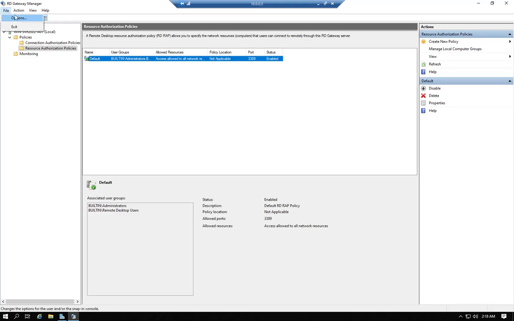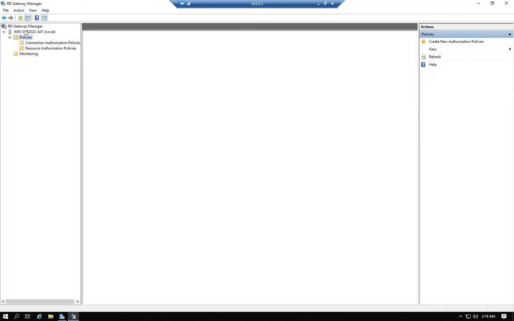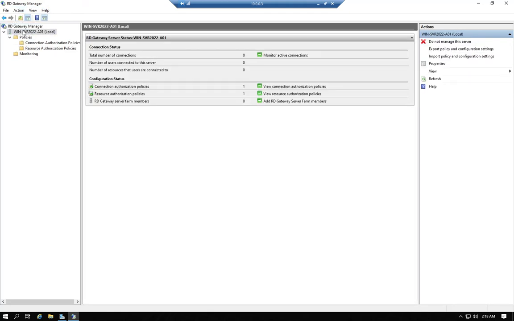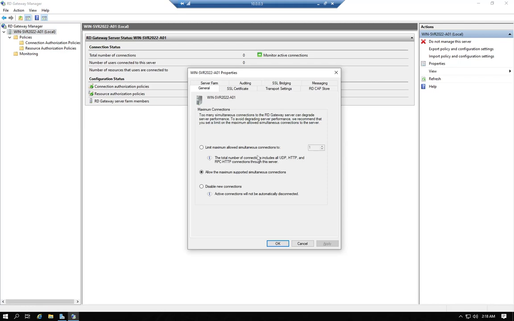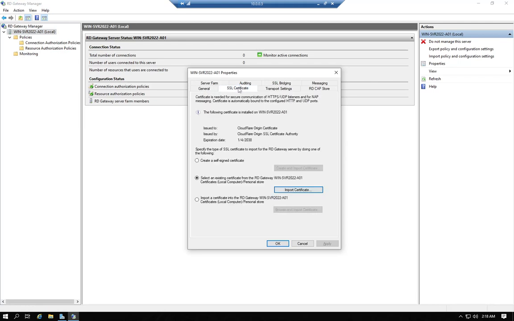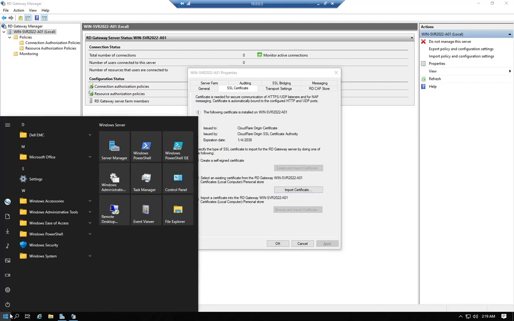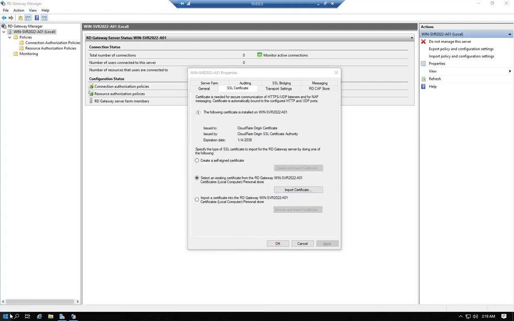Next thing you're going to want to do, go to your server. You're going to want to right-click it, go to Properties. Now what you're going to want to do is configure everything inside here as well. Go to SSL Certificate. We're going to have to either create a self-signed certificate, or you can use Cloudflare or whoever handles your domain to do that. In this example, I'm going to be showing you how to do it through Cloudflare.